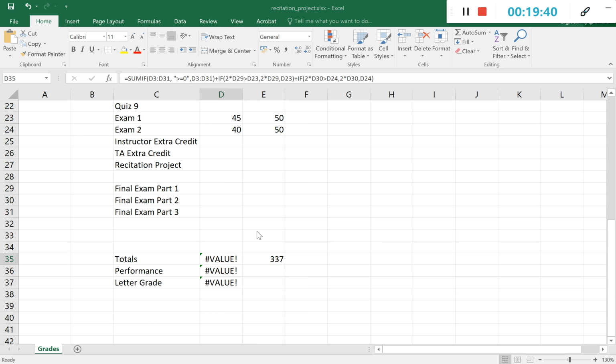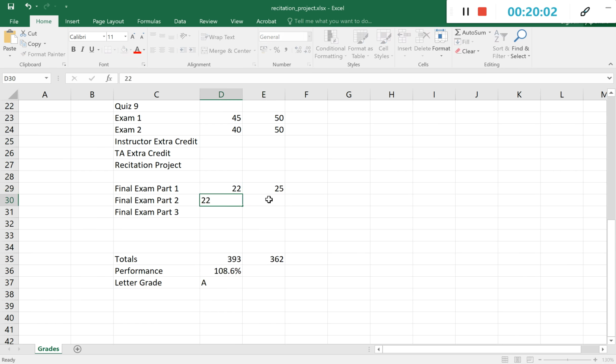So now we may face some problems because our problem is now in the final exam part 1, the D29, we cannot see any values. So we just add some assumed values. We can just give some assumptions. For example, what is your desired score? We can make it as 22. Okay, 22. And maximum is 25. Okay.